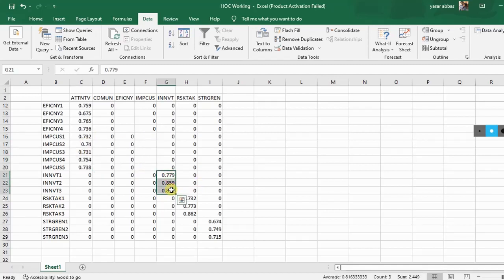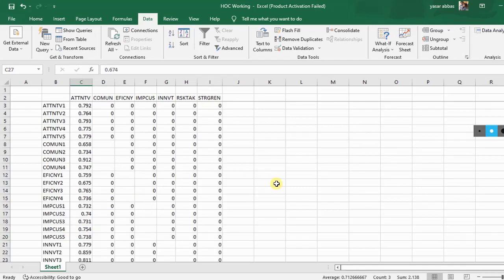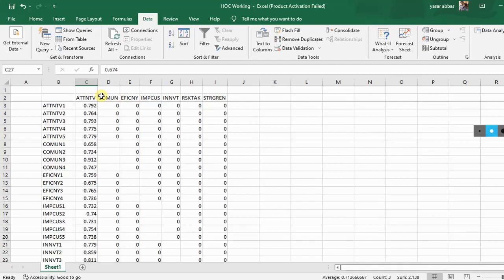Then innovativeness, and then risk taking, and finally the strategic renewal items are copied and pasted here. Now you can see that I have pasted all the items loadings in a single column.